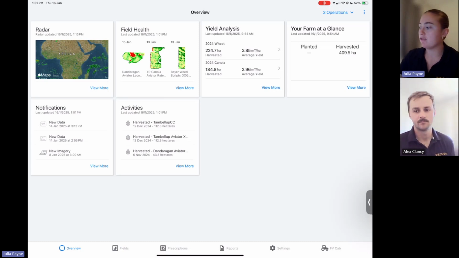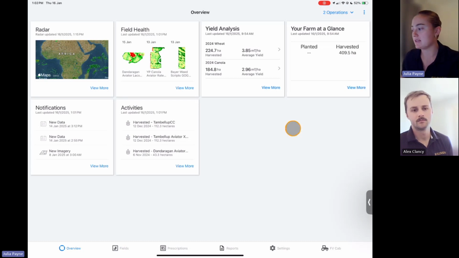And if you are an agronomist, where it says 2 operations in the top corner, that is where you drop that list down and select whose operation you actually want to see. Do you want to only see one of your farmers' operations, or do you want to see multiple and get a spread of the information across multiple different accounts in your region?